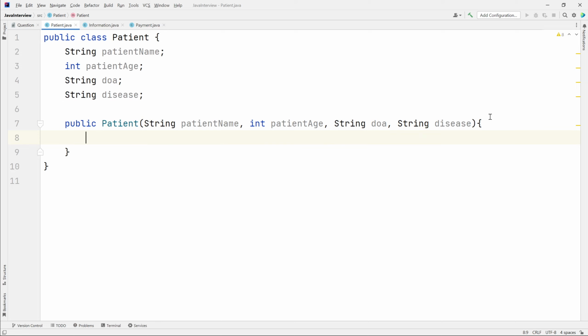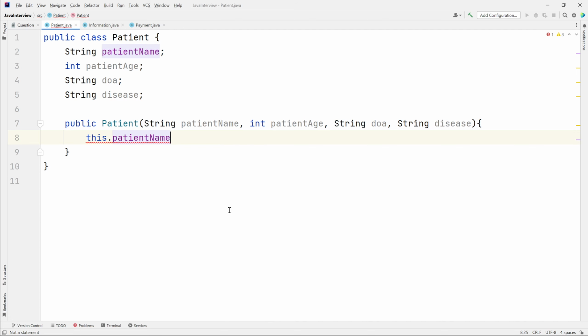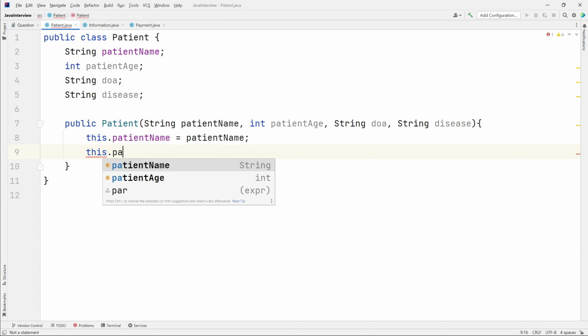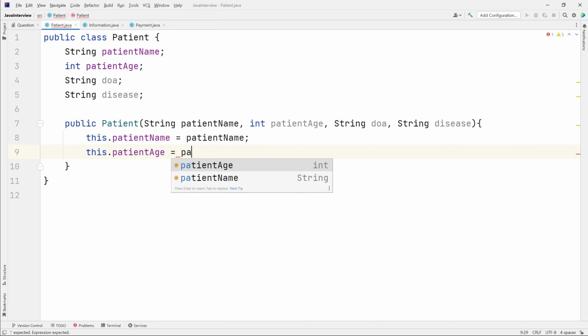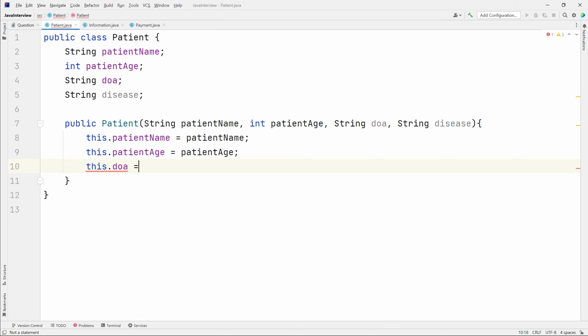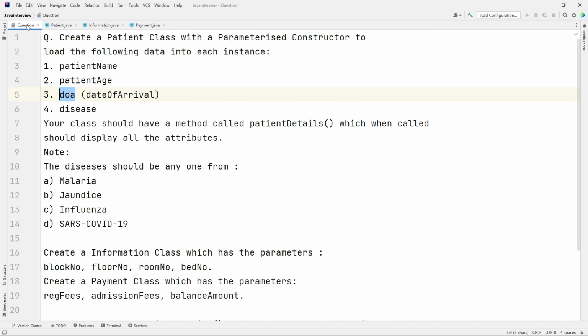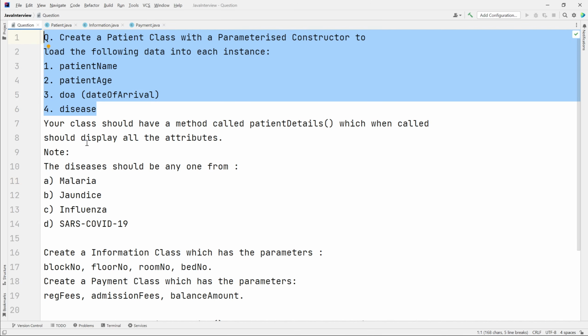Okay, so now we have created this constructor, and in this constructor, let us write the body of this constructor. This dot patient name equals to patient name. This dot patient age equals to patient age. This dot DOA equals to DOA, and this dot disease equals to disease. So we have finally created the constructor of this class. So till here we have finished the question.